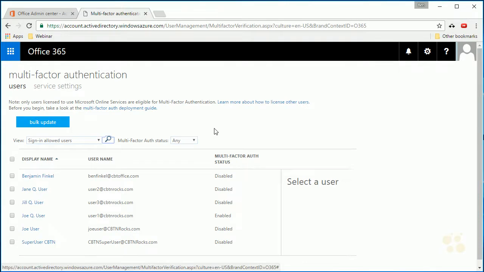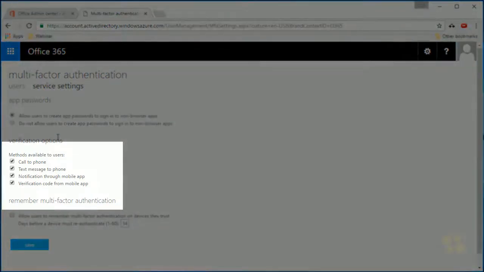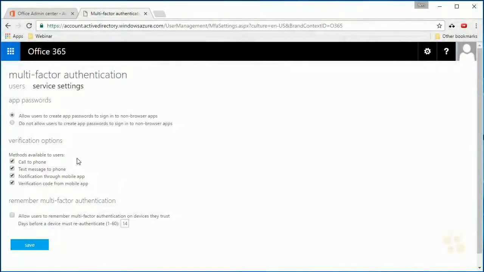There's a second step to enabling multi-factor authentication, and that's here under Service Settings. I have to choose what factors the users can potentially use for their secondary factor. And here you see the 4 different options they can get: a call to their phone, so they can have the computer system actually call them and read them off a code that they key in. They can get a text message, an SMS message on their phone.